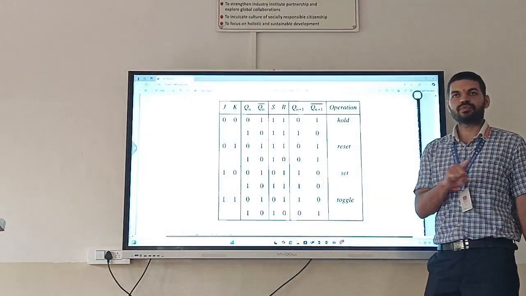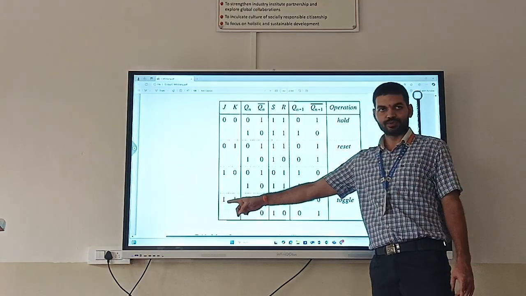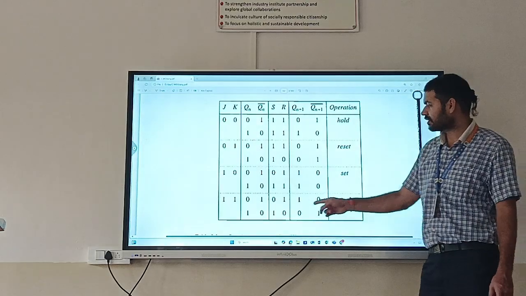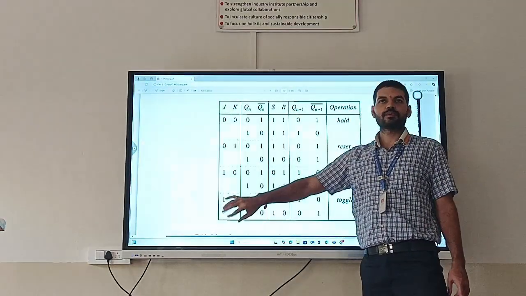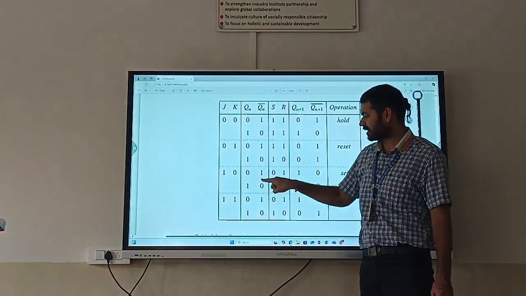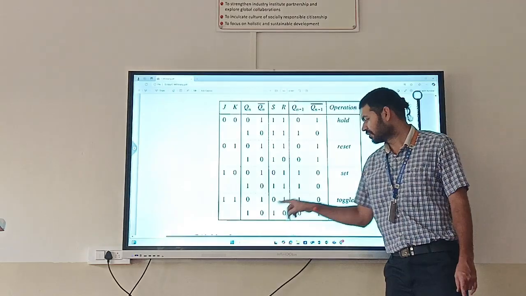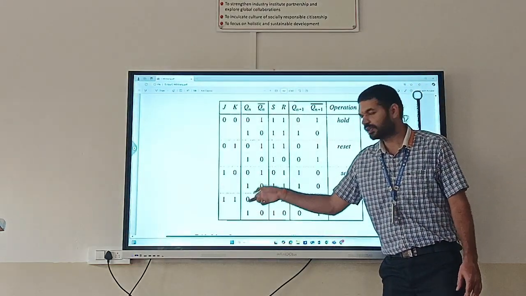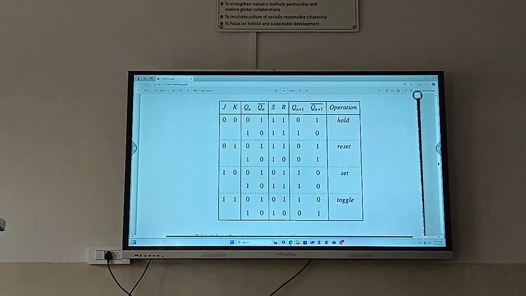When we go with 1 1, then toggle. 1 1 goes for toggle state. Toggle state means what? If the previous output was 0 1, now the output will be 1 0. 0 becomes 1, 1 becomes 0. Or if the previous output was 1 0, now the present output will be 0 1. So these two will toggle. 0 becomes 1, 1 becomes 0.